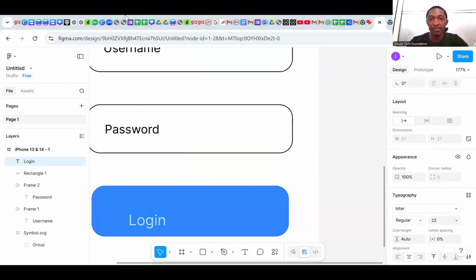A Figma for creating websites? Yes, for designing websites, not creating. For creating websites, you use programming languages like HTML, CSS, JavaScript, and the rest. Yes, those are for creating websites. Can it be downloaded as a permanent app? Yes, it can. There's the app version.